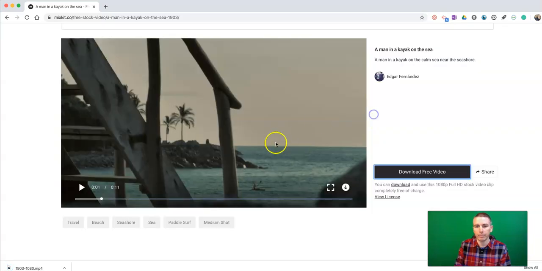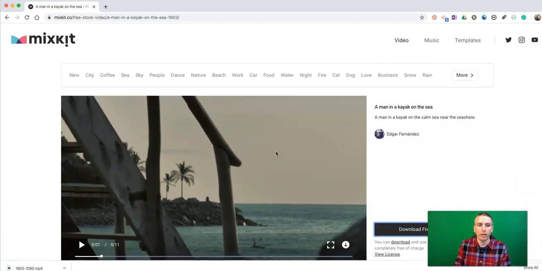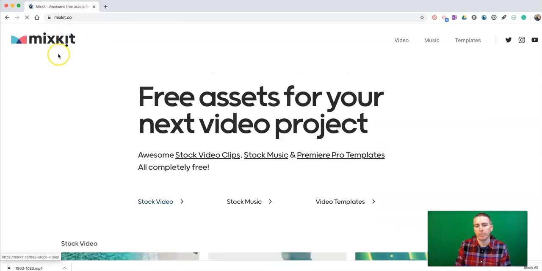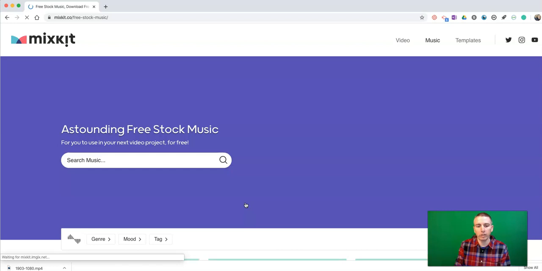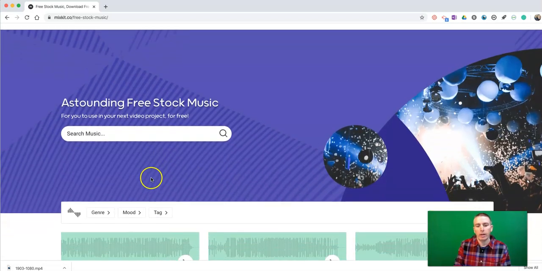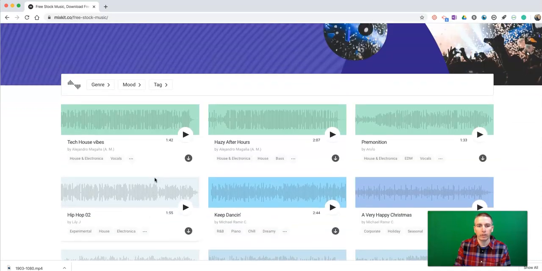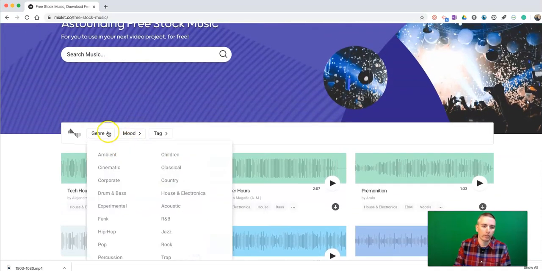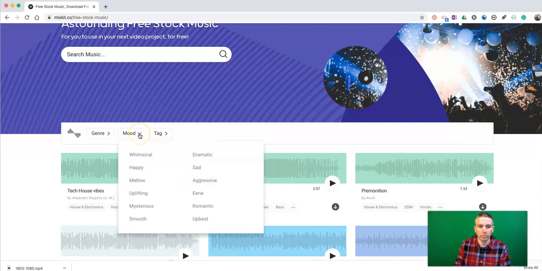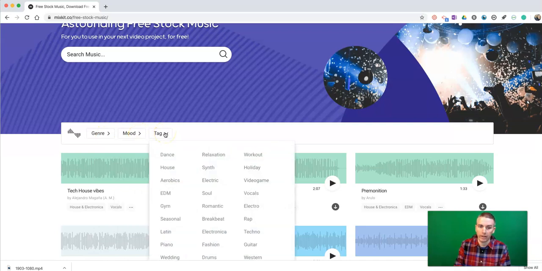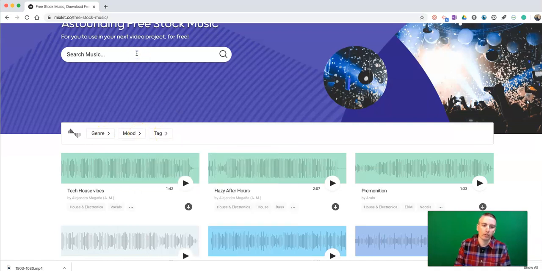Now for audio, let's go back to the Mixkit homepage and hit stock music. And again, we can browse through, listen to the music, or we can go and search by genre, or search by mood, or search by tag, or type in a search.